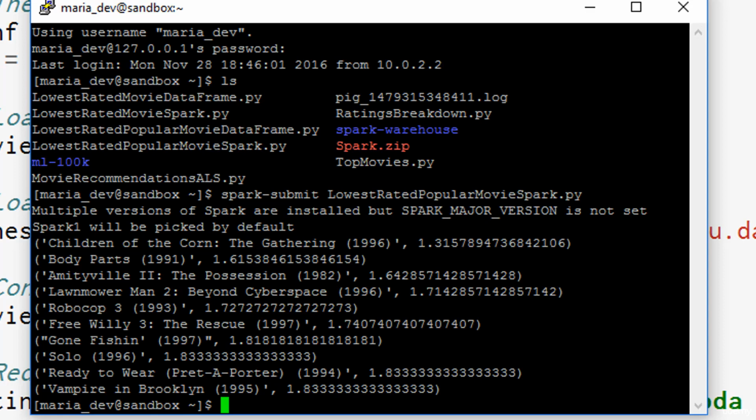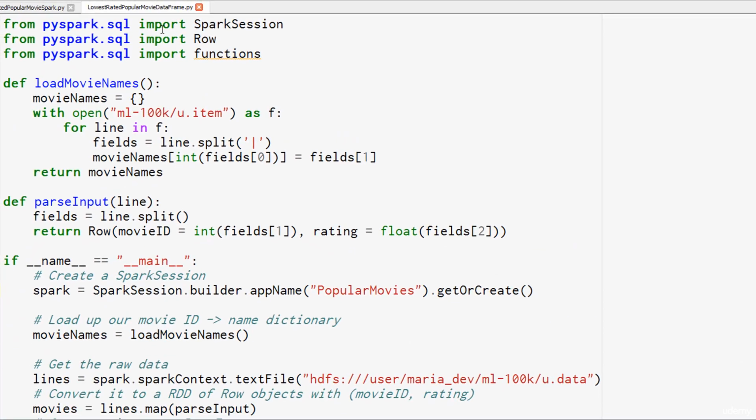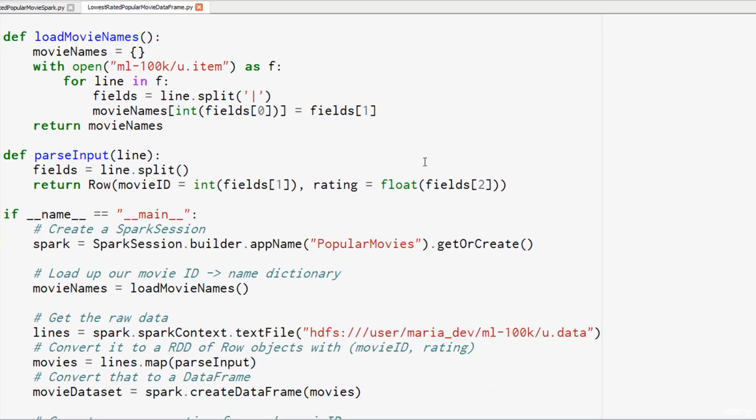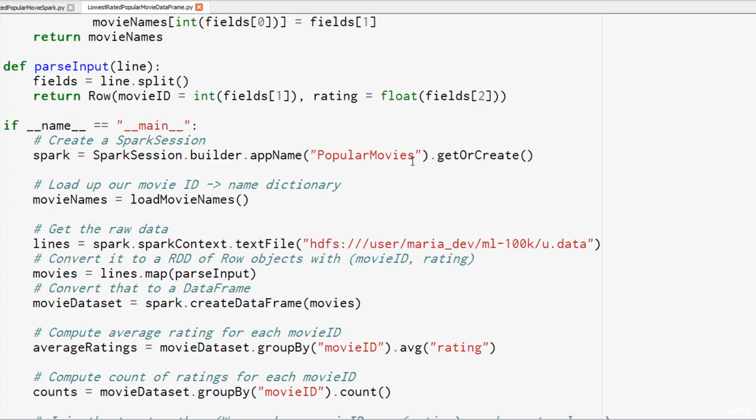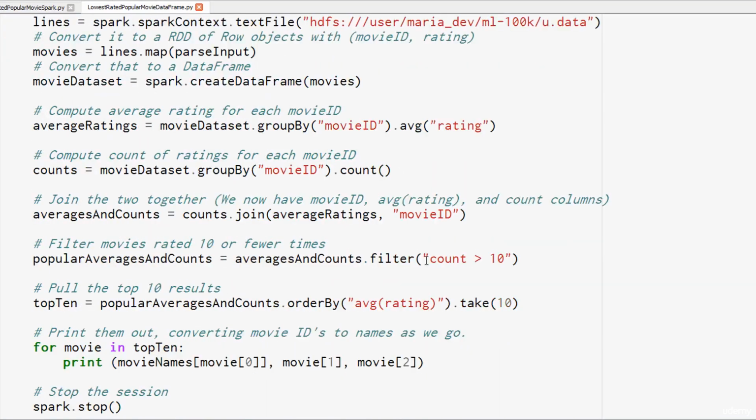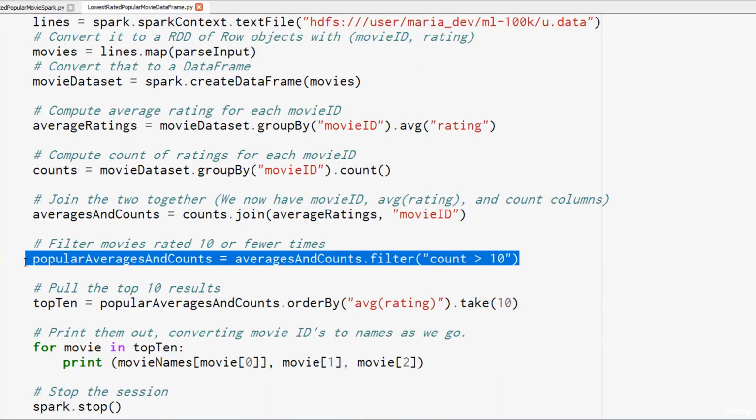Now let's look at the Spark 2 solution here. For that, we're going to take a peek at the lowest rated popular movie data frame Python script that I gave you. I'm just going to look at it in a nice little editor here to make it a little bit prettier to look at. The only thing different here is, again, I've inserted a filter command at the same point.